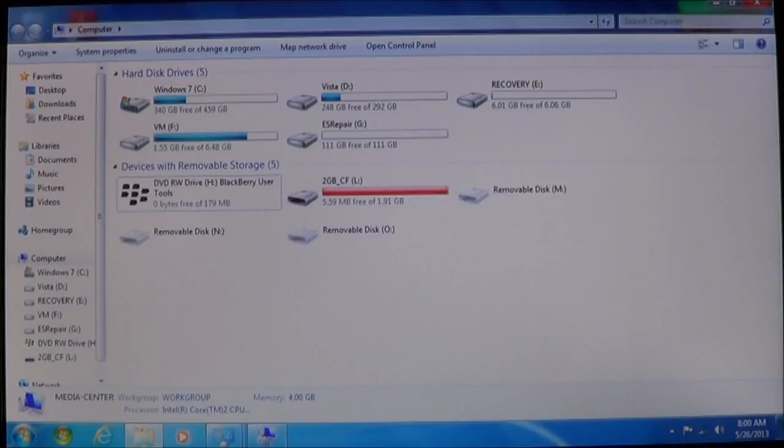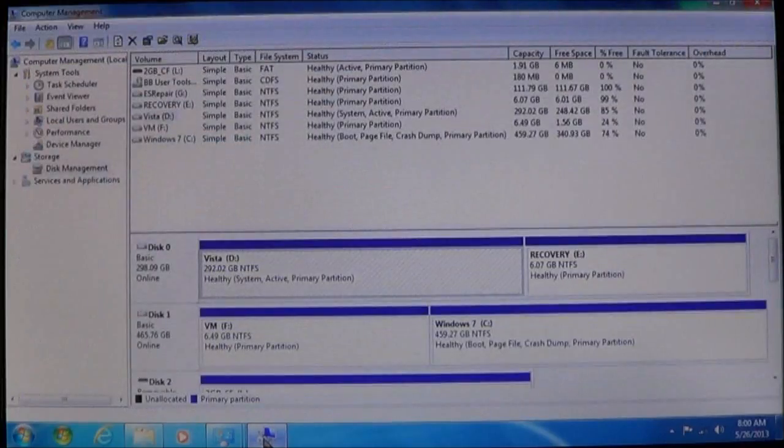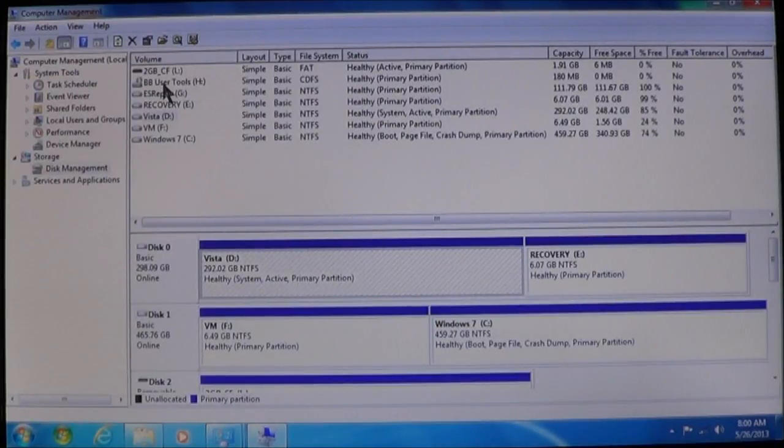Now that my optical drive has a new label, which shows that it does have a disc in it, if you were to go back to computer management or disk management, you will notice that the drive is now listing. That's because there's media in the drive now. Anytime there's media inserted, whether it's a flash card or a USB flash drive, if there's media present, then it will show up in the list.